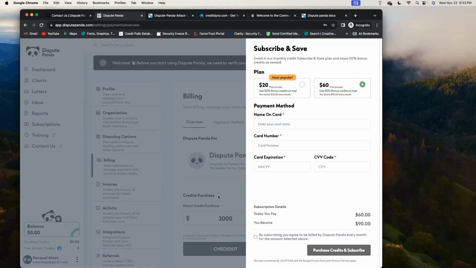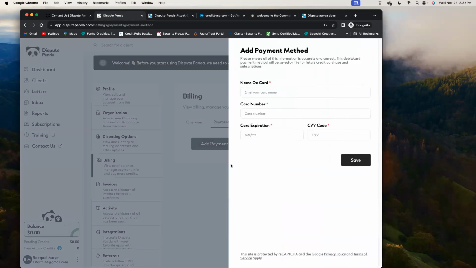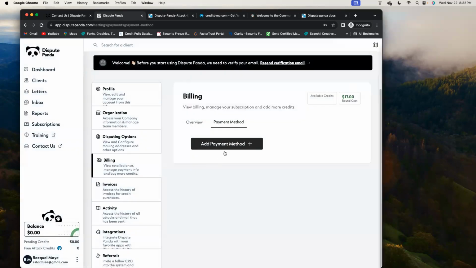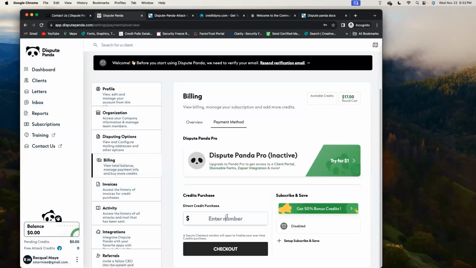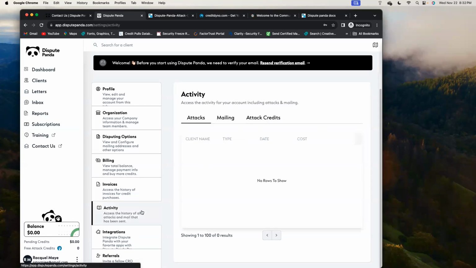And that's one less thing that you have to do. You can store your payment information on file, which I definitely love, to make it easy for you if you're not doing the subscribe and save option, but you want to go ahead and buy credits, you can come in and do that, and it will make life easier. The invoice option is for you to see the invoices, statements that you have on file, and you can see the history of all of them.